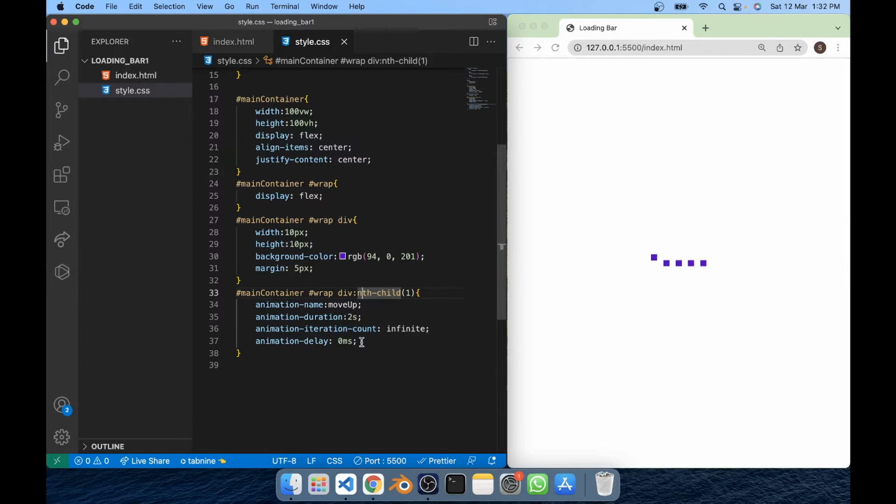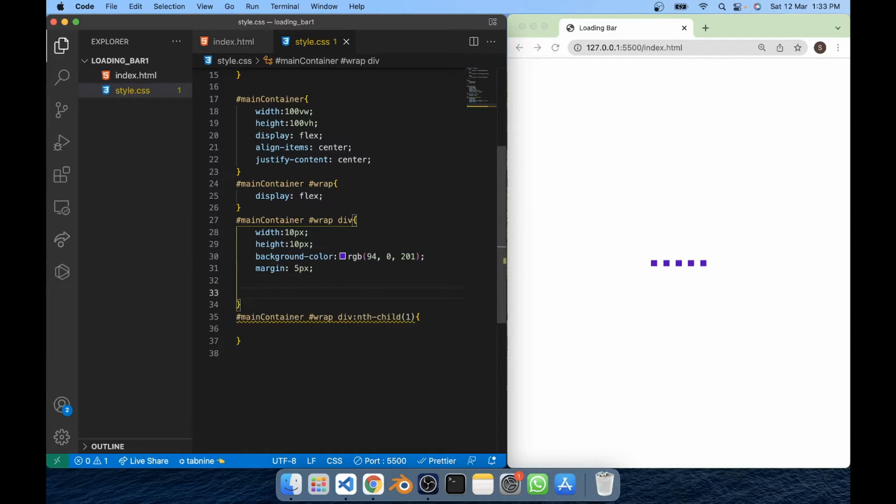Now there are a total of 5 elements and it is taking entirely 2 seconds, so 2000 by 5, that means it will be 400 milliseconds. So if I put a 400 millisecond delay for each of them, what would it be? For all of them this property is the same, so I am just copying the entire thing and putting them here.